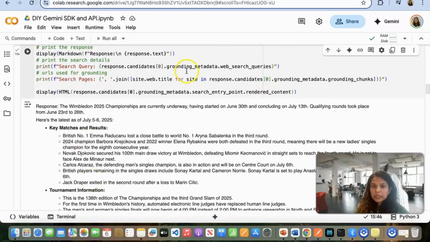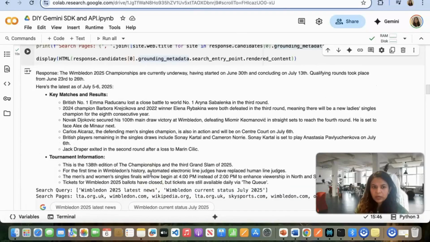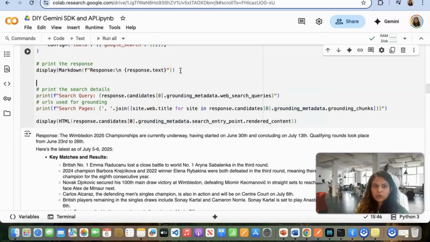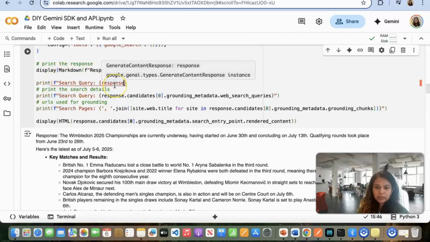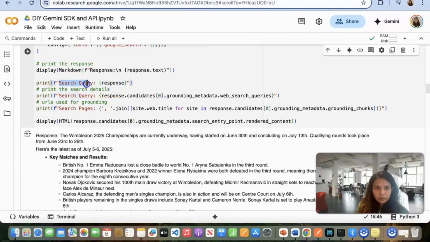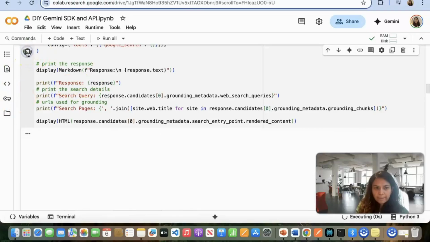But it also generates this grounding metadata. So let's just look at what this grounding metadata looks like. Or if you want, we can actually just print out the response to go through what all it generates, what all metadata it generates. So let's just do this response and then I'll run it again.